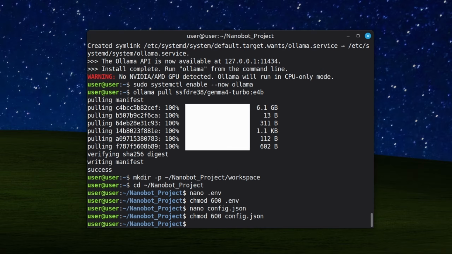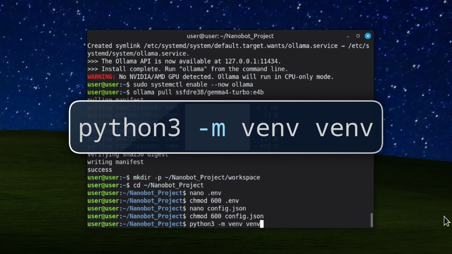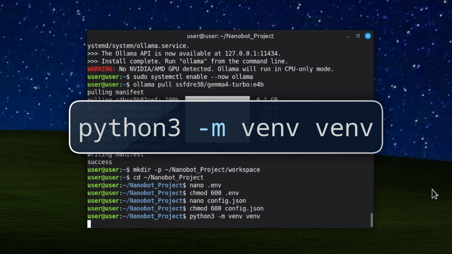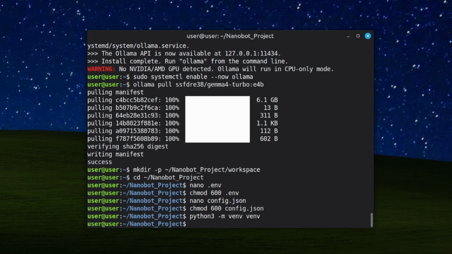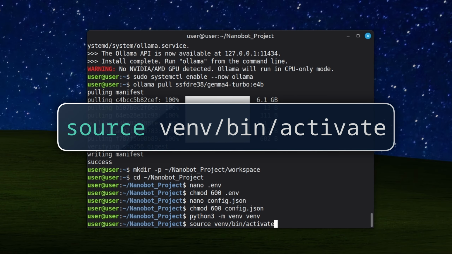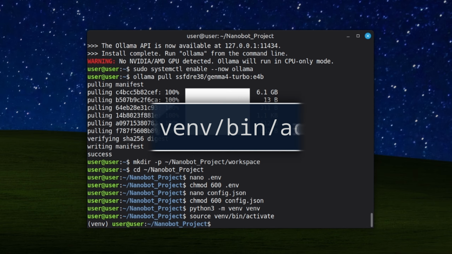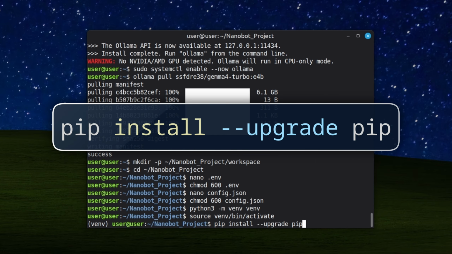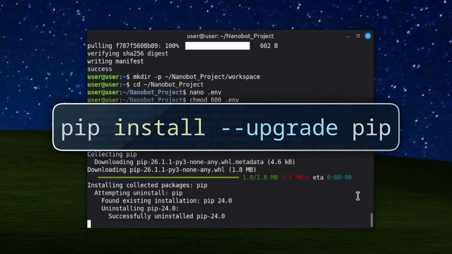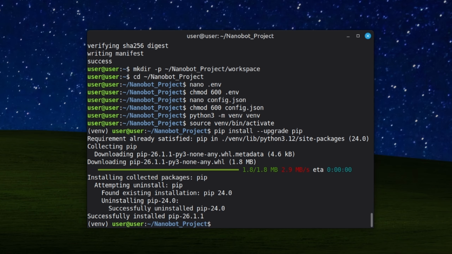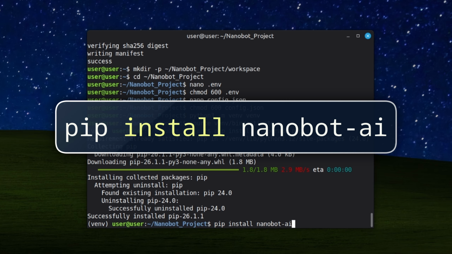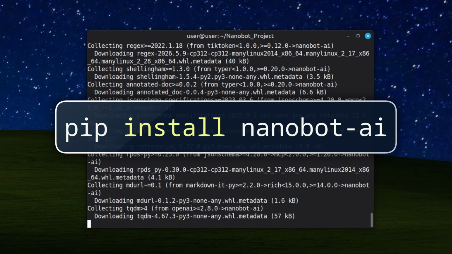Step 6. We install the framework. Run this Python virtual environment command to create an isolated virtual space. Next, run the source command to actually turn that virtual space on. Then run this pip upgrade command just to make sure your installer tools are up to date. And finally, run pip install nanobot-ai to download the actual software.